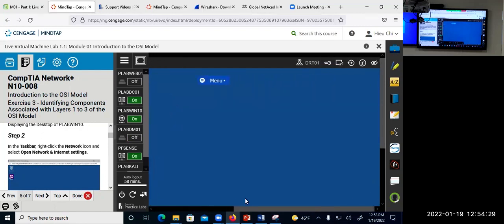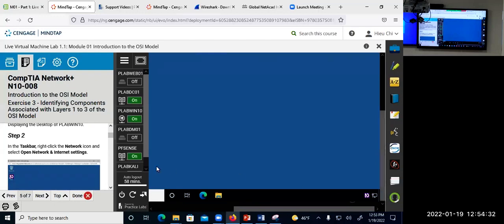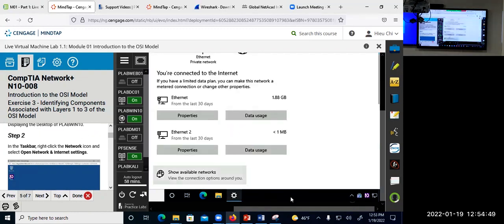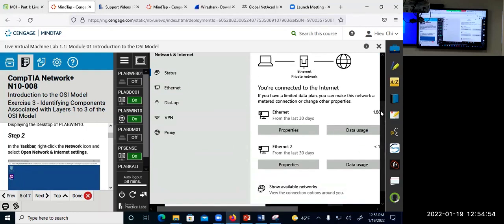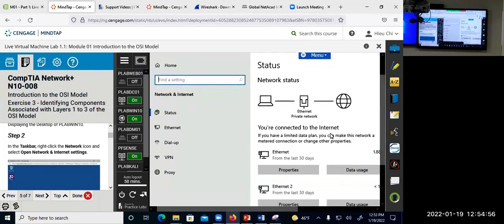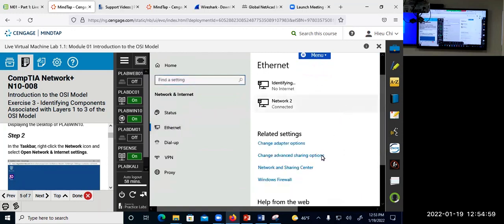Okay, so what do we do here? You look on the taskbar, click the right network icon. This is where you have the network interface card information. Right click on this one. You go to open the network and internet settings. When you go to this one, it will tell you how you connect to the network here. You have Ethernet, you go to Ethernet, right? And when you go to Ethernet, you go to the change adapter options here.